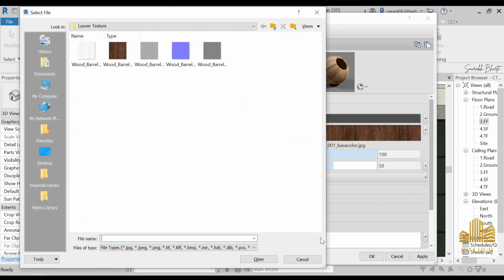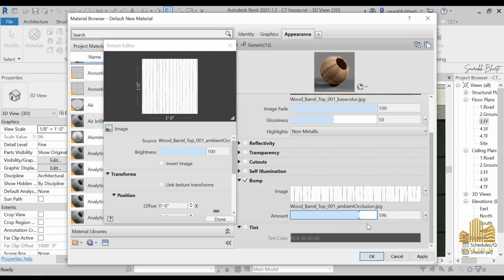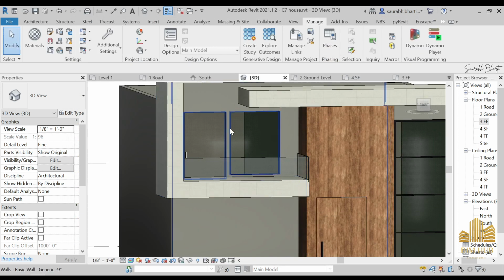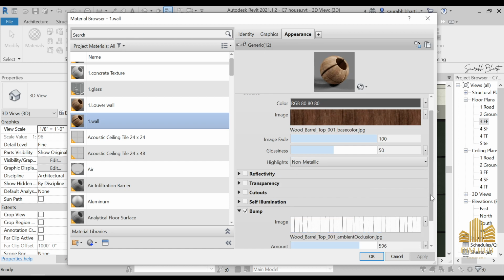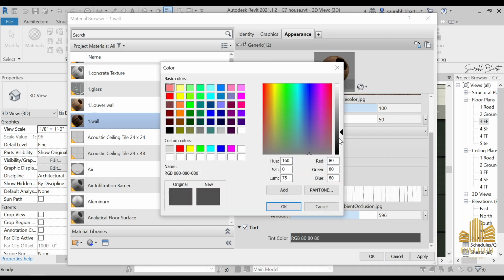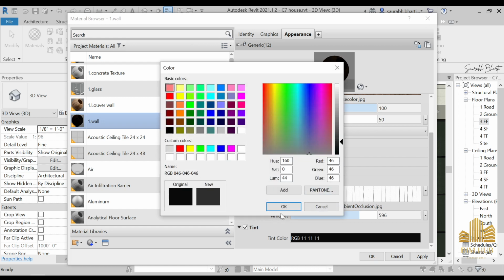Again go to the bump and select your bump and increase the bump amount more than 550. Go to the size of it, okay, select the image, and here give it size of 12 feet by 12 feet by 12 feet, done. Okay, and one more thing, again go to this and we have to give it a black tint. Okay, so wall and appearance, and here you can select the tint and just select the black tint over here. As you can see, this is much darker.